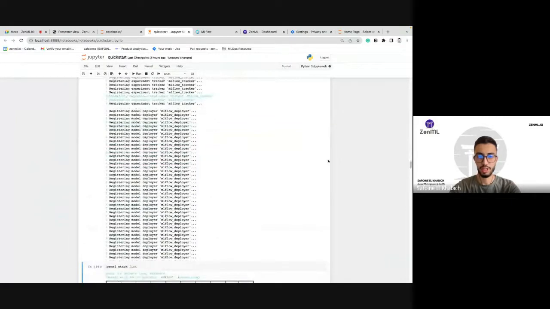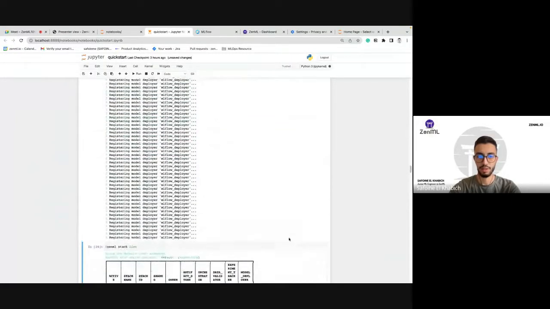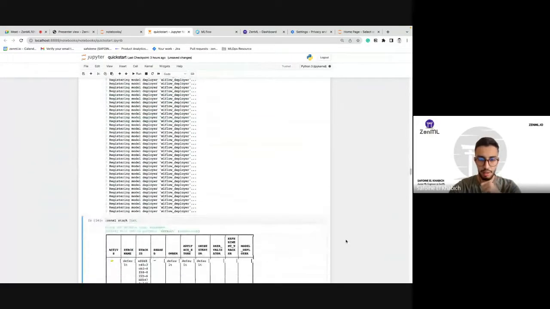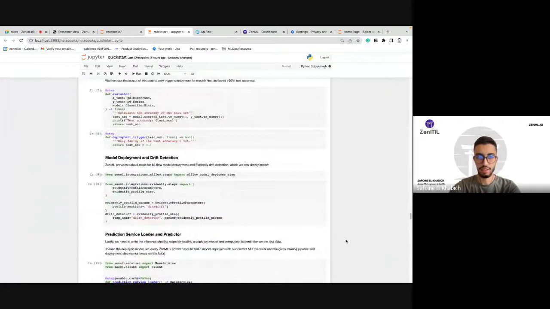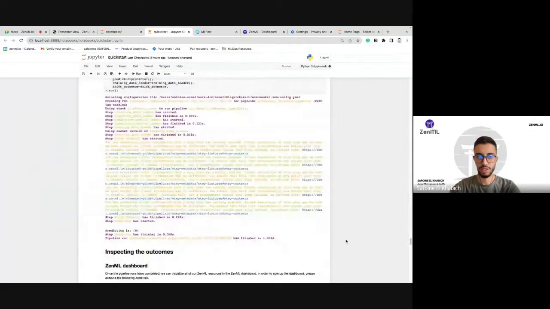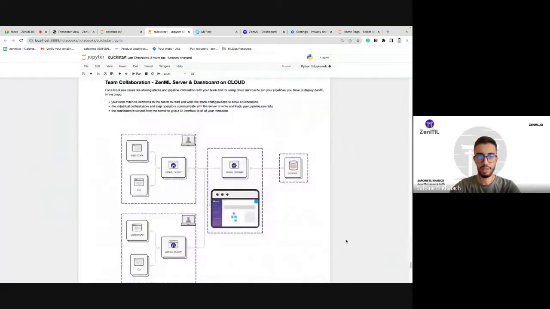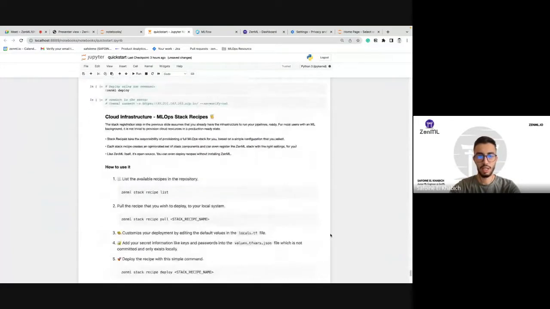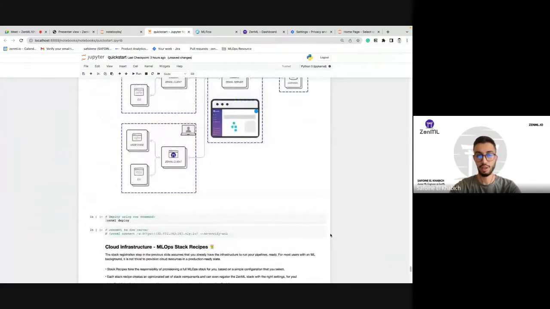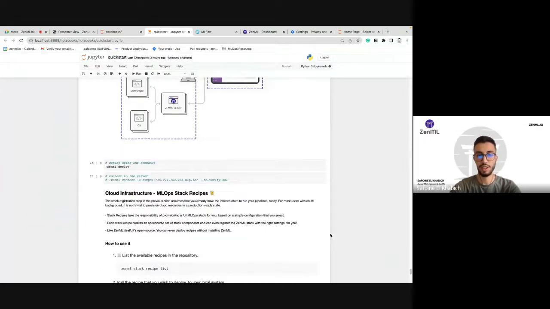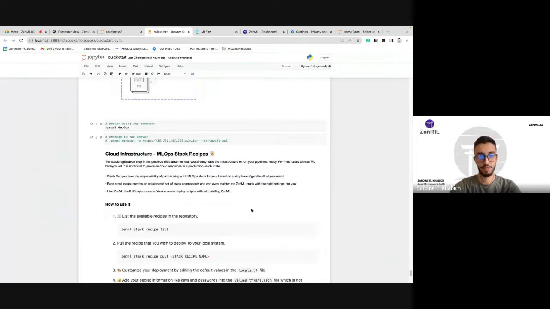It's now registering the MLflow model deployer. Okay, and once that is done, we will see how it's going. But other than the ZenML server, which allows people to collaborate, especially the teams in the competition, there is this other thing called the MLOps stack recipes, for the cloud infrastructure.